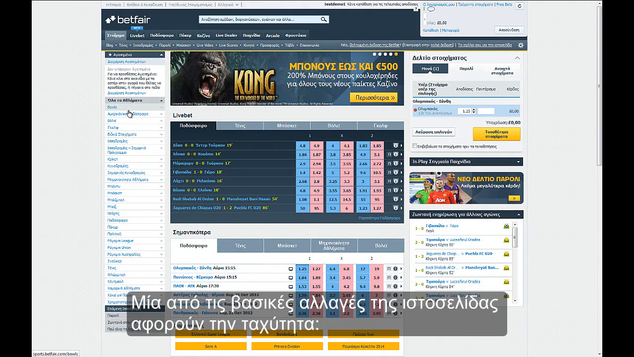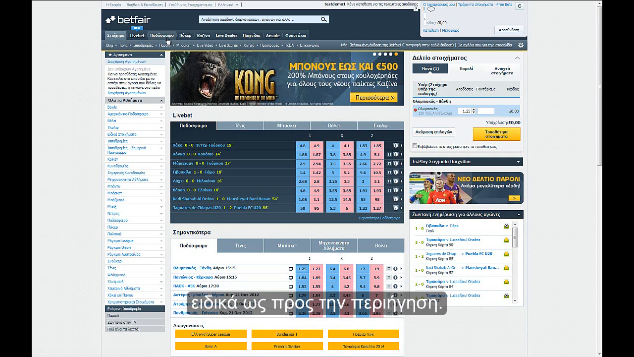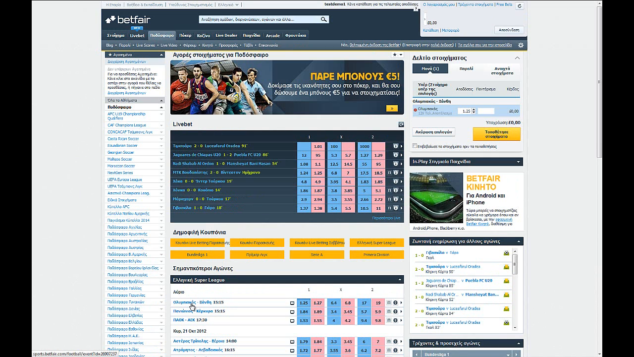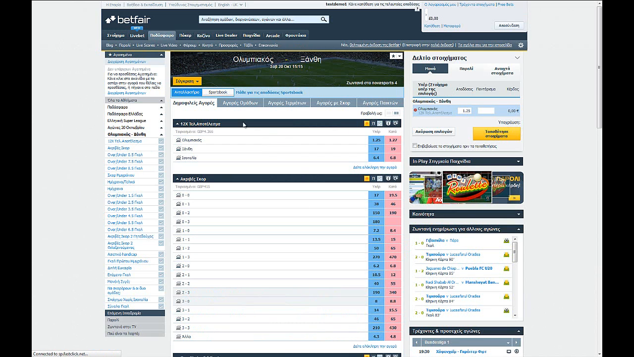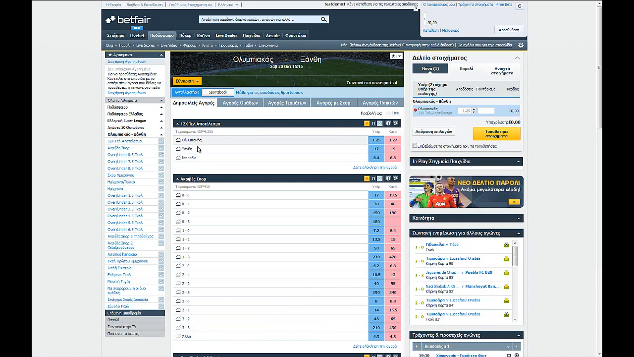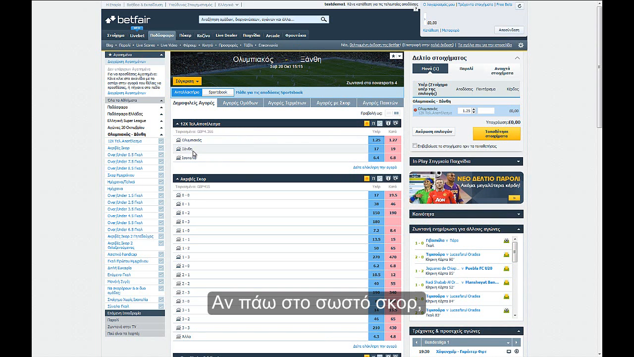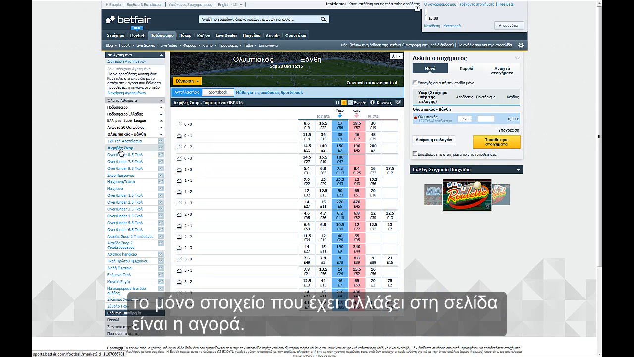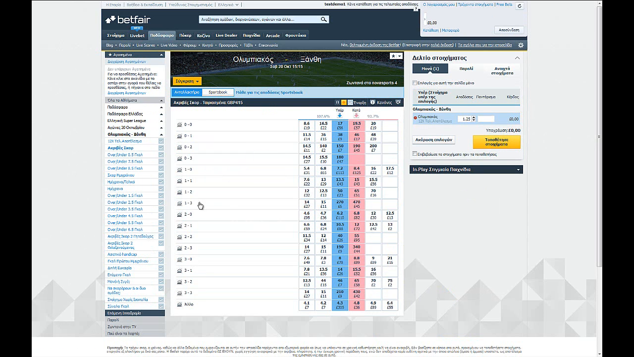One of the key areas of change to the site is around performance, particularly around navigation. If I go to football and go into this match, here you can see I'm in match odds. If I then navigate to correct score, the only thing that's changed on the page is the market.